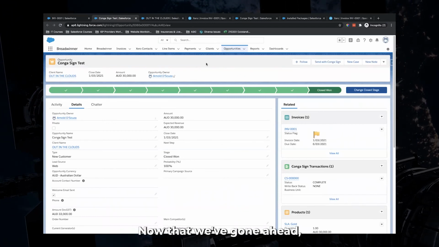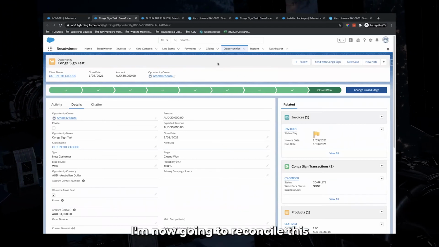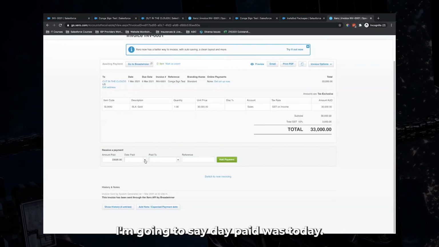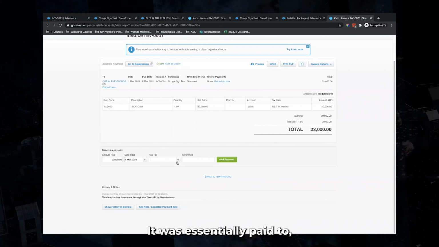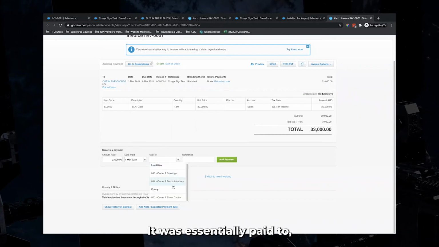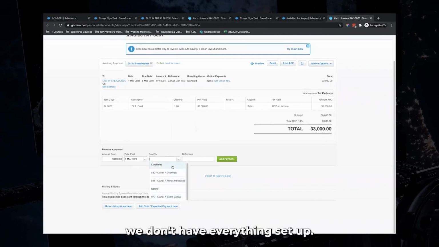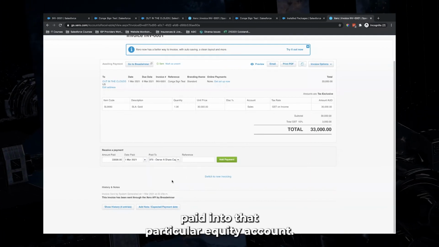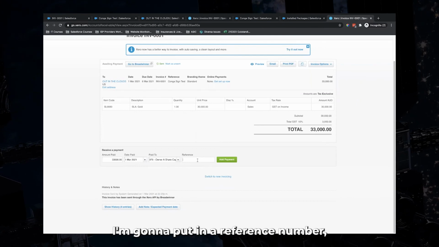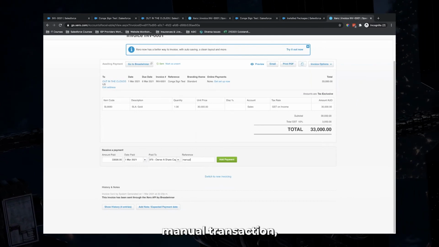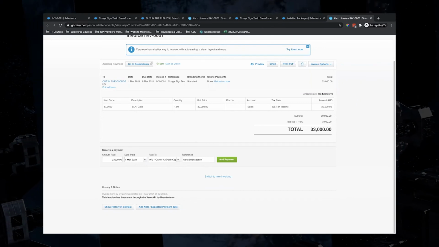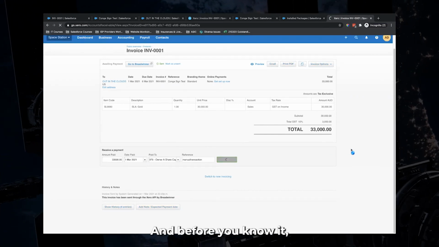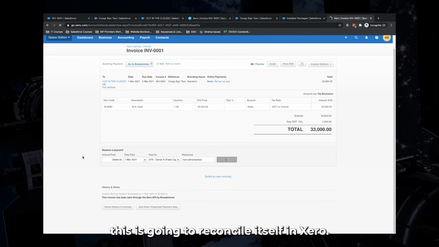Now that we've created this invoice, I'm going to reconcile this and mark this as paid. So I'm going to come in here. I'm going to say the date paid was today. We don't have everything set up, so I'm going to say let's get it paid into that particular equity account. I'm going to put in the reference number, manual transaction, and I'm going to add a payment value in here. And before you know it, this is going to reconcile itself in Xero.